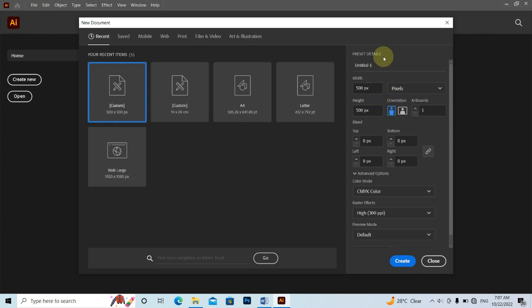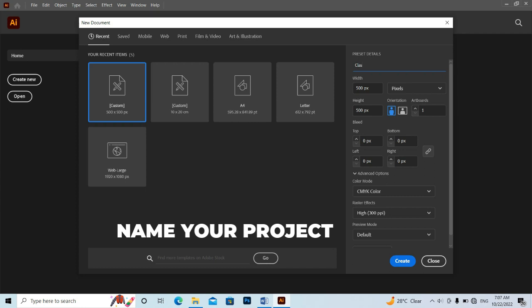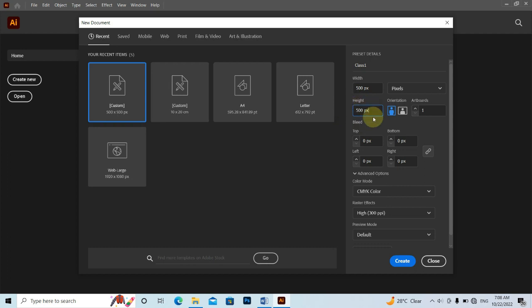Now here we need to set the heading of our document. I'll just name this class 1. Now we need to set the width. When the width is equal to the height, it gives us a square document. So in a square document, the width and height are basically equal. You can go ahead and choose any dimension you wish. If you want to have a square document, you can key in 1000 by 1000 or 2000 by 2000, but I will be taking 500 by 500 pixels.